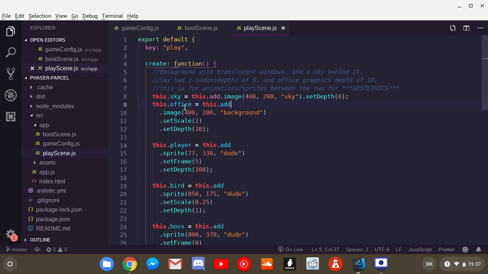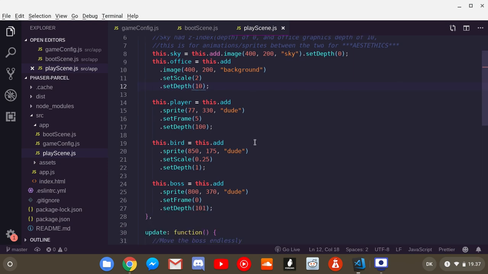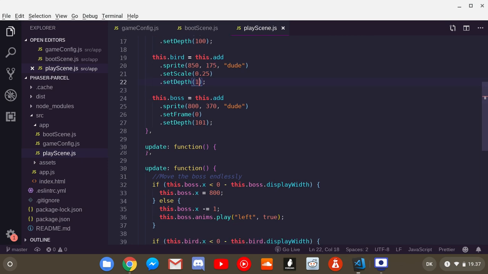And if we look at the lines below here, we have the office. This is the office graphics, and that's got a depth or z-index of 10. And that's because I have this bird, which is just the same graphics as all the other characters. That's got a depth of 1, and that's why it moves in front of the sky, but behind the office graphics. I don't know if this is a good way of doing it, or if I need to make this more object oriented in some way. But for a concept, I think this works just fine.